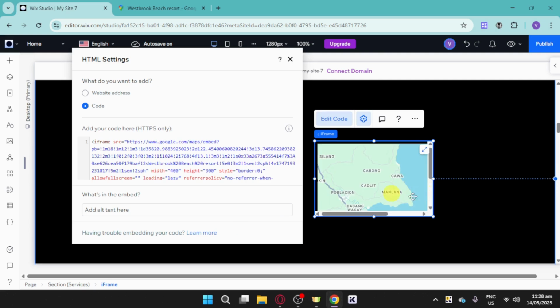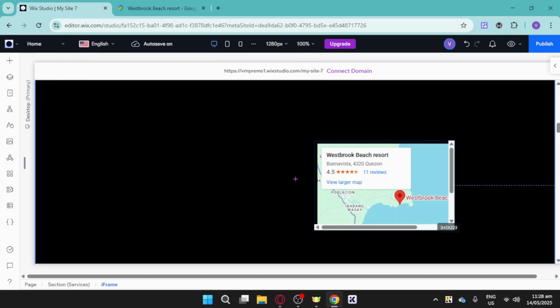Now from in there, it should load the Google Maps right here and we can now see it just like that. So that's how you add a Google Maps to Wix.